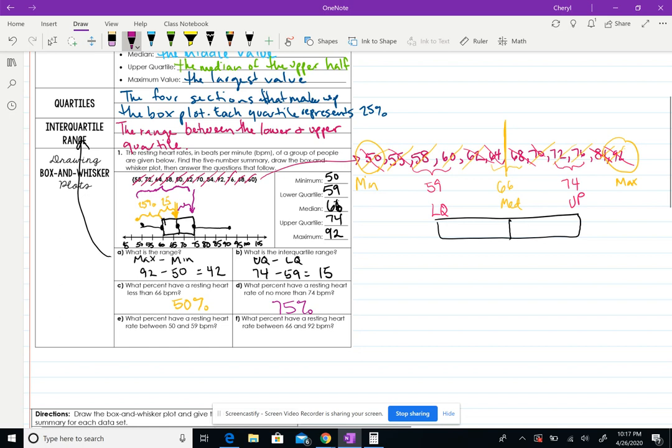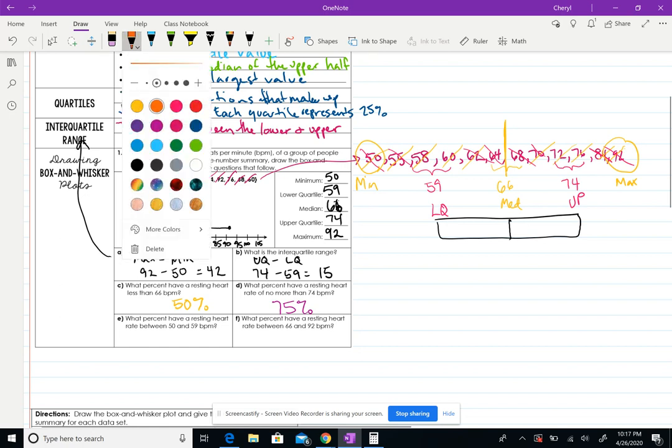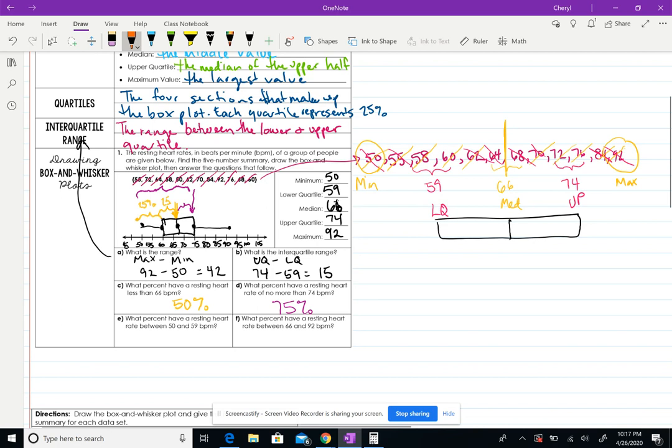What percent have a resting heart rate between 50 and 59 beats per minute? Well, 59 was our lower quartile. So that's this here. And 50 was our min. So from here to here is 25%. Okay, what percent have a resting heart rate between 66 and 92 beats per minute? I'll let you guys figure that one out. That one shouldn't be too hard. Okay, let's scroll down.